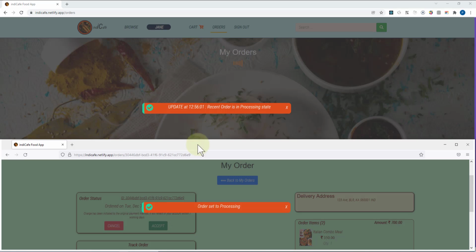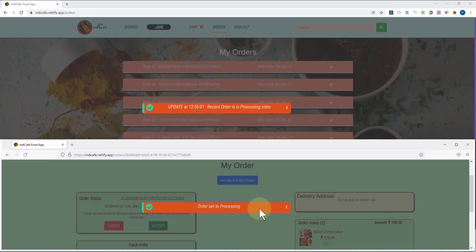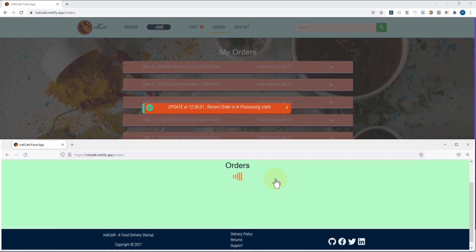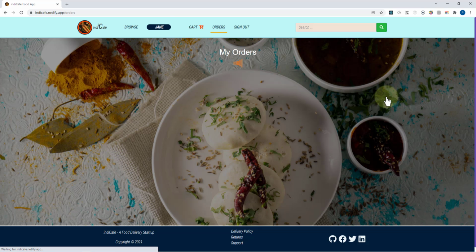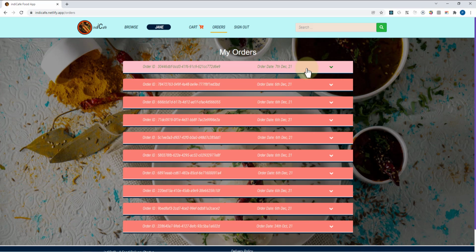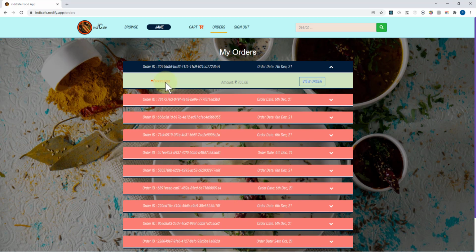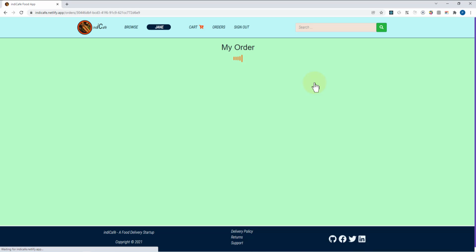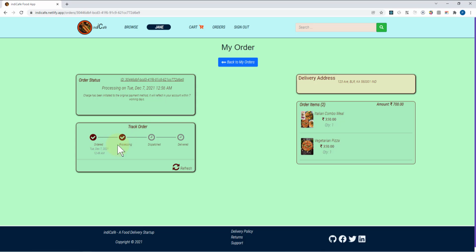Yep, there we go. So right now, whenever I accept the order as an admin, it sends me a real-time WebSockets notification that it's been set to processing state, right? So I can go here and go here again. Again, it gets refreshed and the order is set to processing here. Okay, view order, and now we have 2 checks.